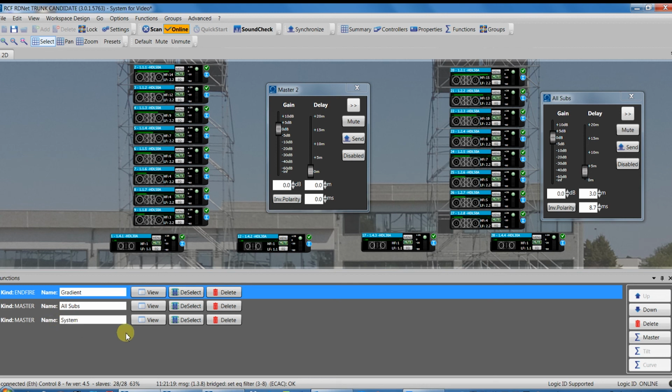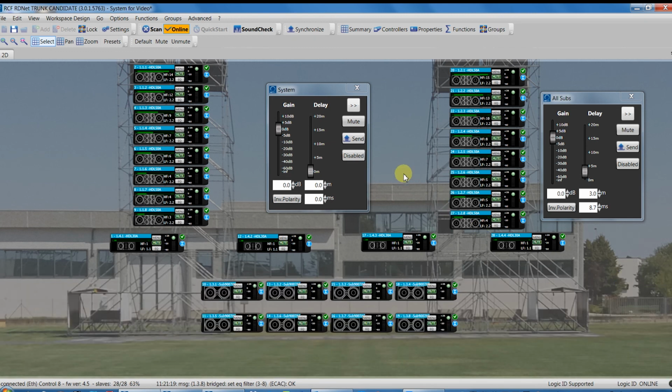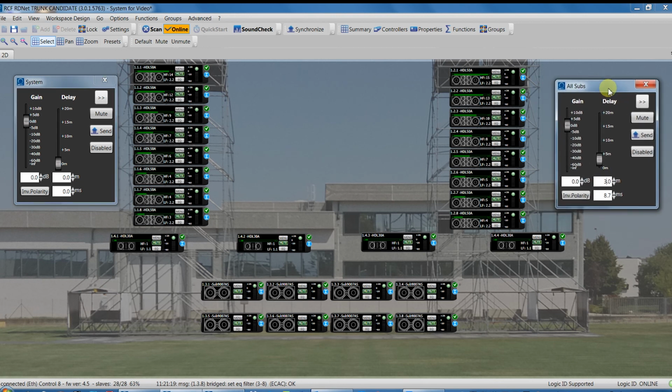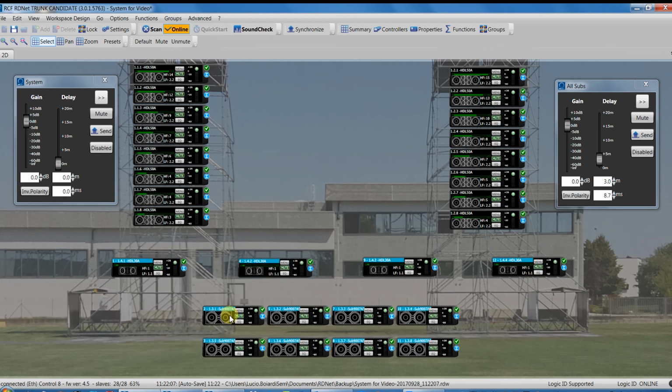The work is done. Now we have our project matched with the system, with all the tools that we'll need to fine-tune it. Normally, this work is up to the sound engineer, who will eventually ask the PA manager for some changes according to his needs.